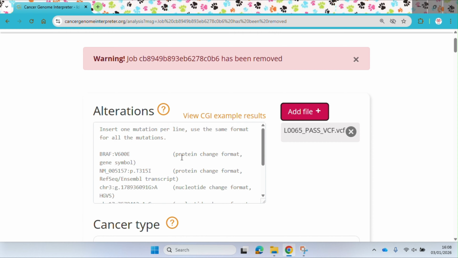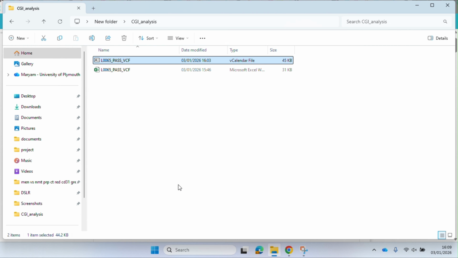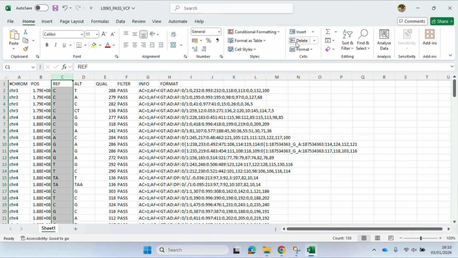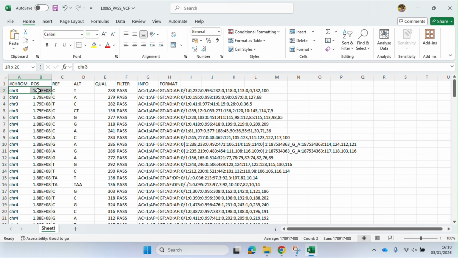Because in this window you can actually paste your mutations. For example, I already duplicated my VCF file, but this time I generated an Excel sheet. If I open this file, I will copy and paste the chromosome, the position on the chromosome, and I will ignore the ID. I don't need this ID. I will just copy and paste the chromosome, position, reference base and altered base, and then paste these details into that window.